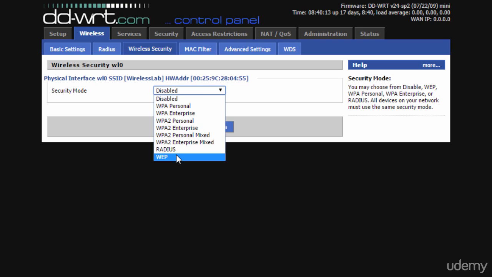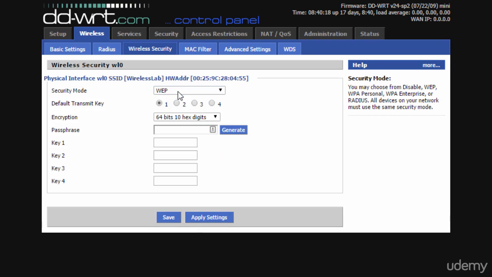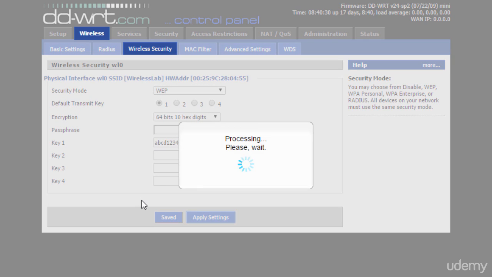list. Next, we are going to use the default transmit key 1, so we need to specify the key in the key 1 field. You can put anything here, a more complex or a simple key like the one I'm using in this video. For simplicity, I will choose a key that has been used previously, ABCD123456. And don't forget to save and apply the new settings before continuing.